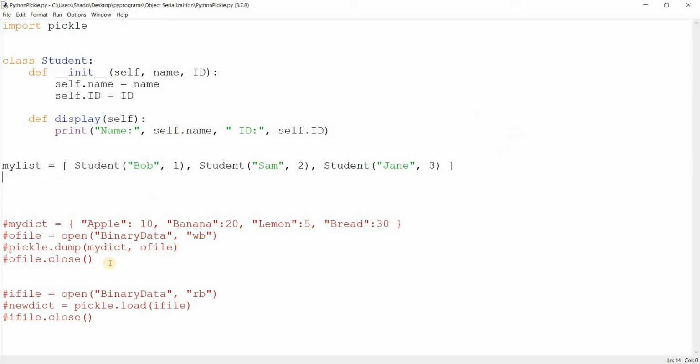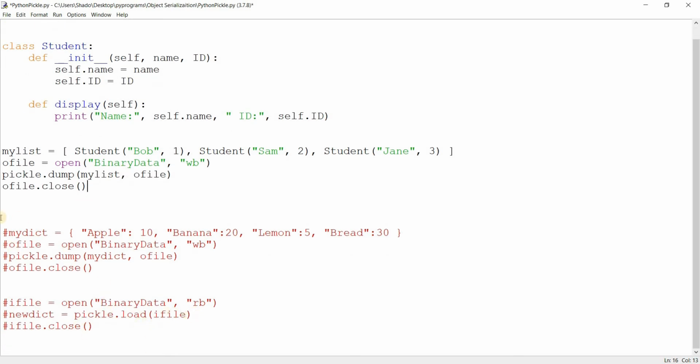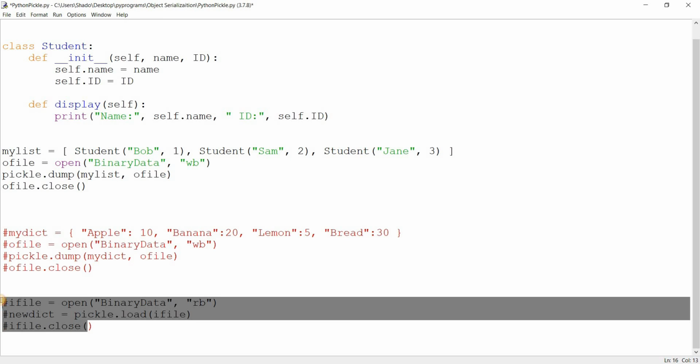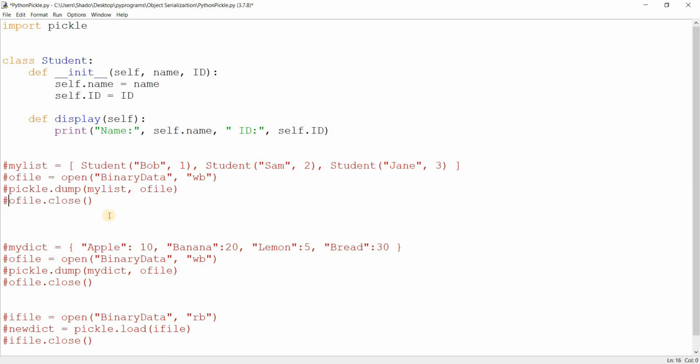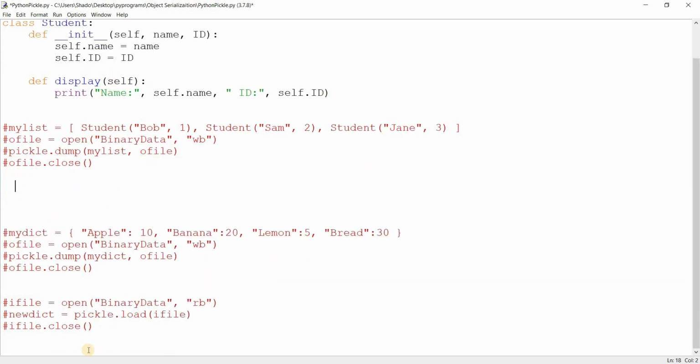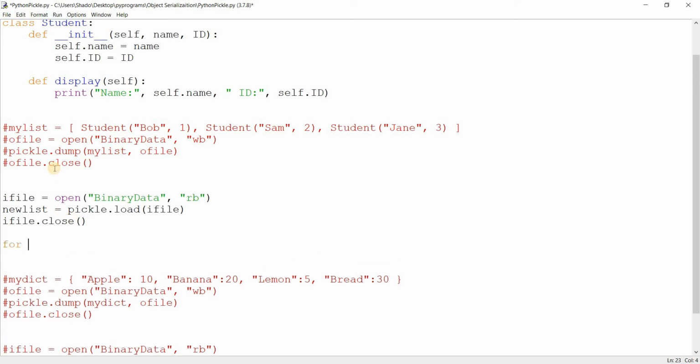Now I want to serialize this. So I'll just copy over the same code over here. It's pretty much the same thing. Open up the binary file, write data to it, just write my list this time. And let's just run this once. It's executed. Now I'm just going to comment this out, and I'm going to come here, copy this over, create a new list. Now what I'm going to do is iterate over this list.